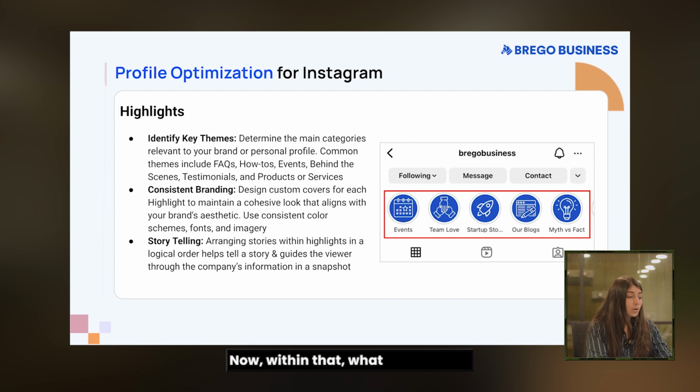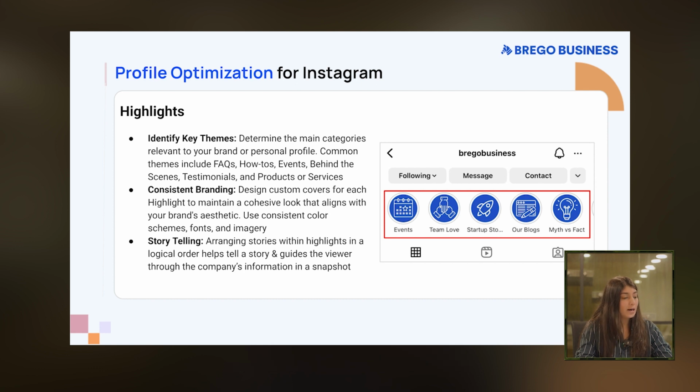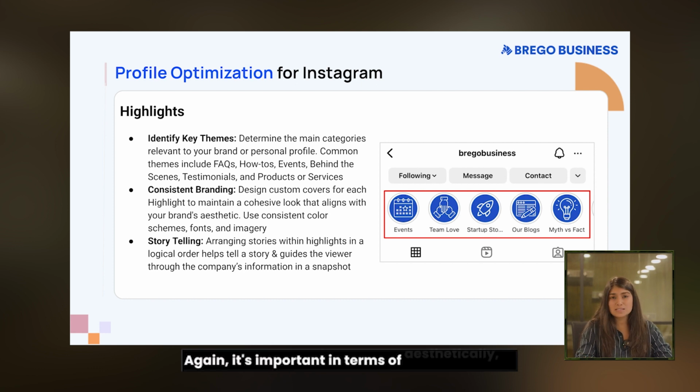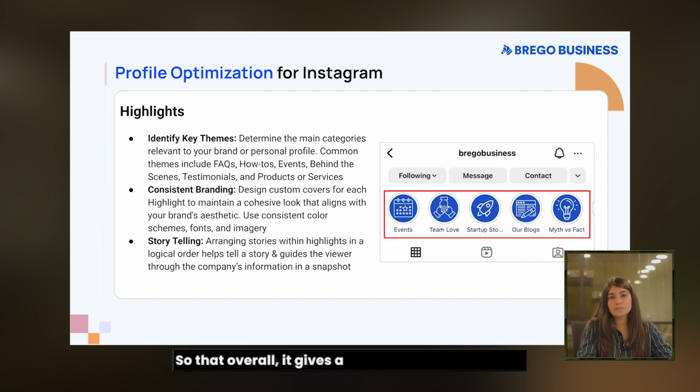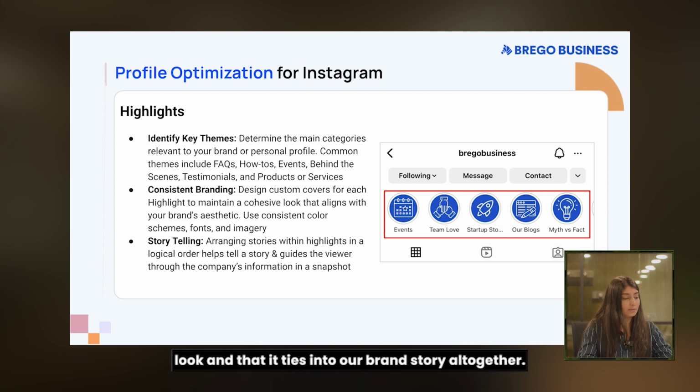Now within that, what is important is to identify key themes. On the thumbnail itself, you should be able to tell what this section or highlight is exactly about. That has to be well designed. Of course, it has to be named accordingly, and the content within the highlights needs to be as per the themes provided. Aesthetically, it's also important to have it consistently designed as per your brand language, your brand logo, your brand colors, etc., so that overall it gives a very professional look and feel, and ties into our brand story altogether.